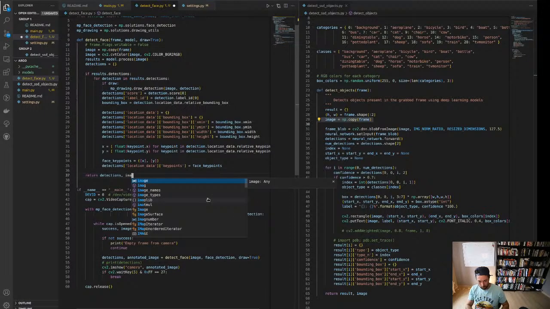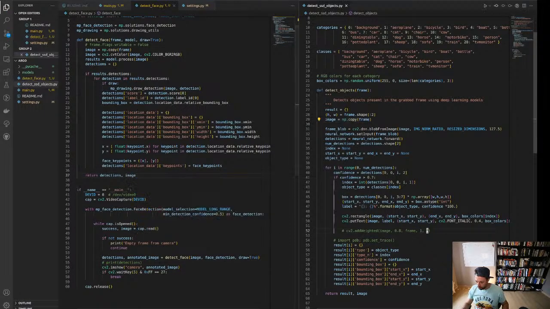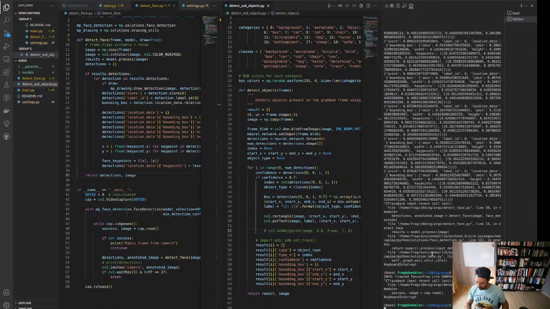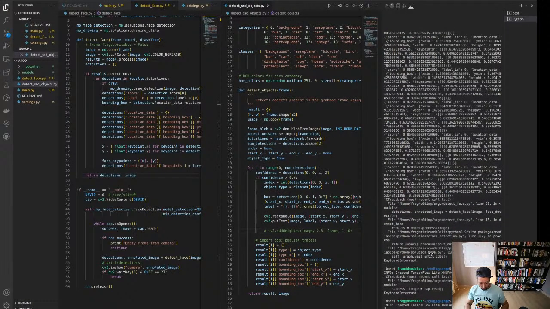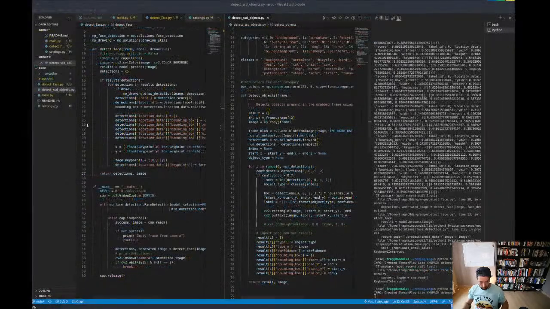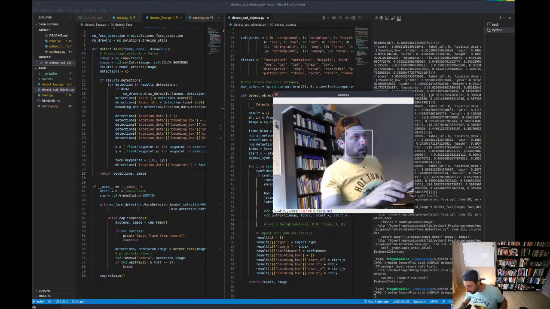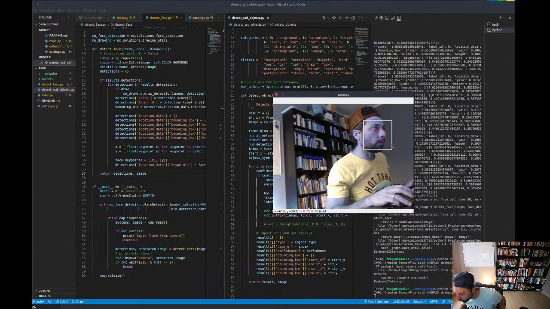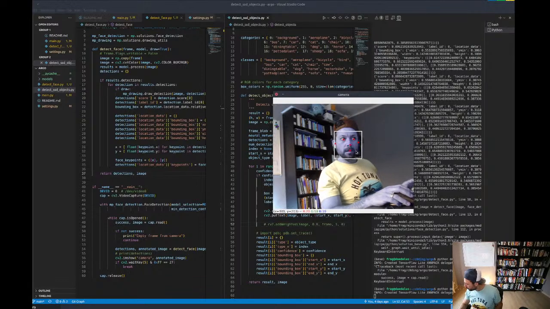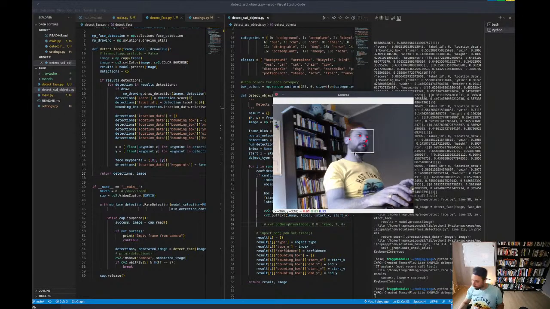So we want to return image. There you go. So these are the annotations that I was mentioning. It's the 6 key points, 1, 2, 3, 4, 5, and 6. It's pretty fast, right?